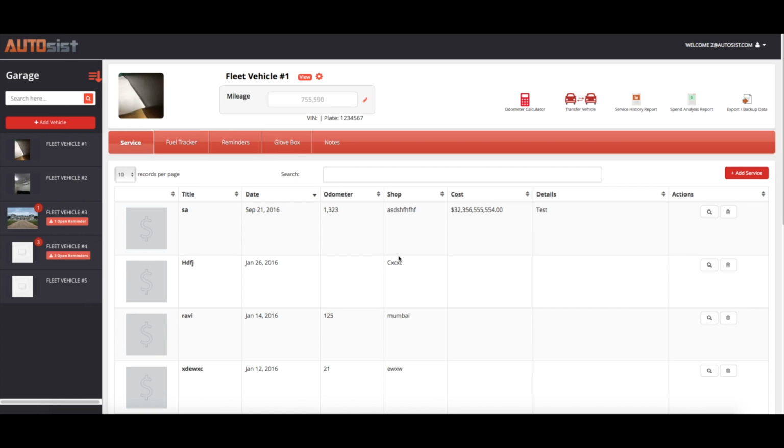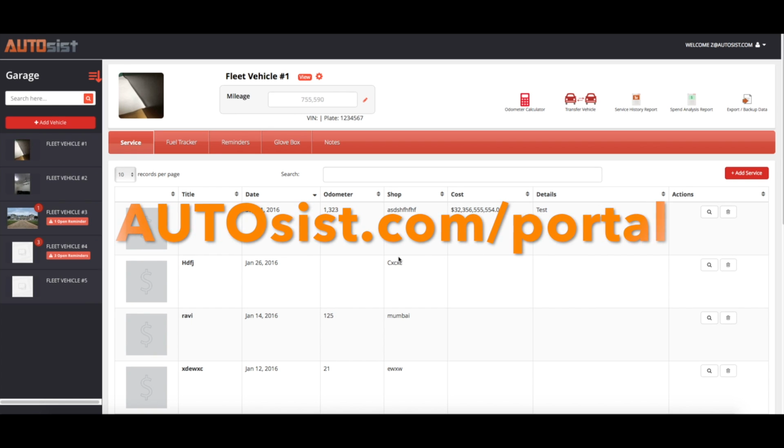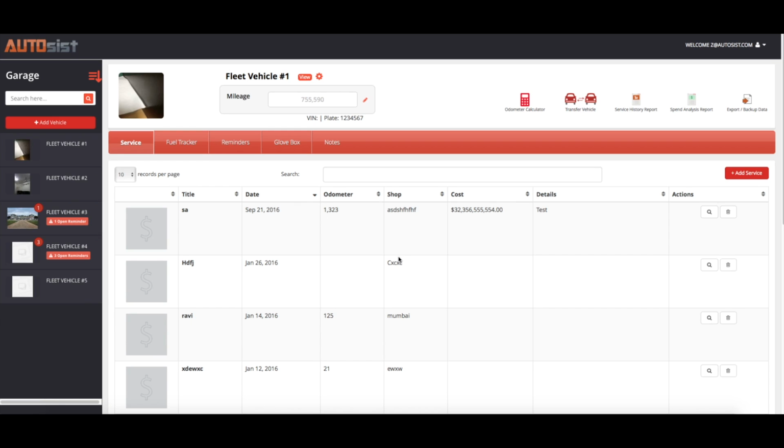This is the web portal homepage here that you can see on the screen. To access the web portal, just go to autosys.com/portal and you'll be able to actually view all your records and vehicles and data, and that synchronizes with the mobile app for iOS and Android.